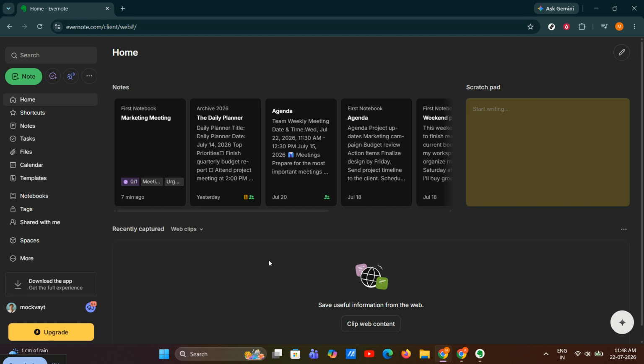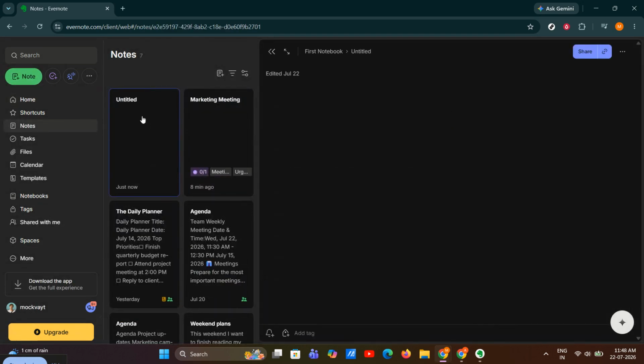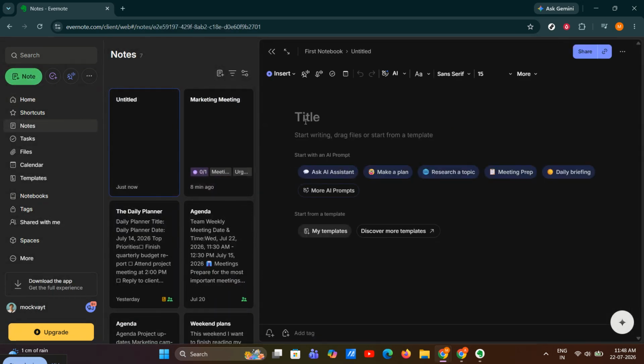Look for the green plus note button, which is usually on the left sidebar or on the main create screen. Click it and a new note will open. At the top, add a clear title so you can find it later. Then click into the note body and start typing or paste in text that you already have. This could be meeting notes, a checklist, a class summary, a grocery list, a project plan, or anything else you want to save. Once you have your note created, the next step is organization.